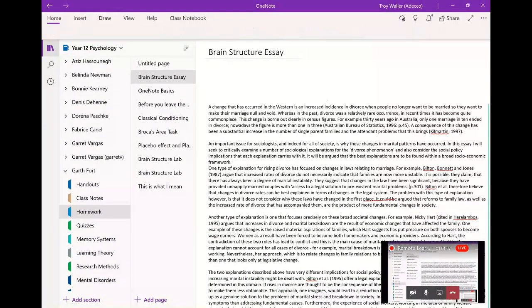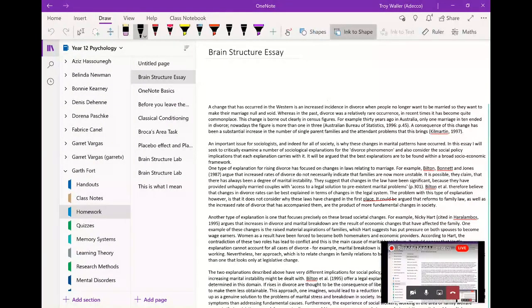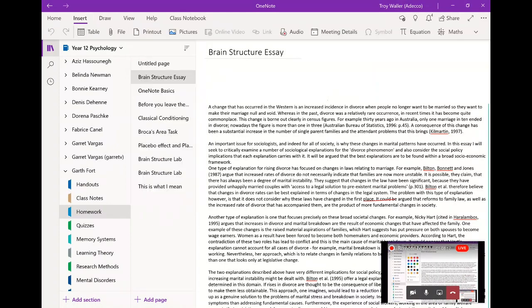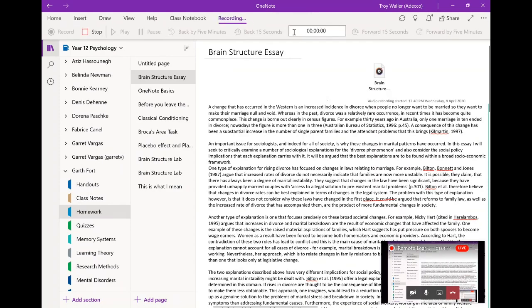I'm going to click over here onto draw, and I'm going to make that into a red pen. And the other thing I'm going to do now is click up here into the document and insert an audio recording. I'm really hoping that's going to work, because as I said, I'm using the audio for this Teams broadcast, but I might start to give my students some feedback.